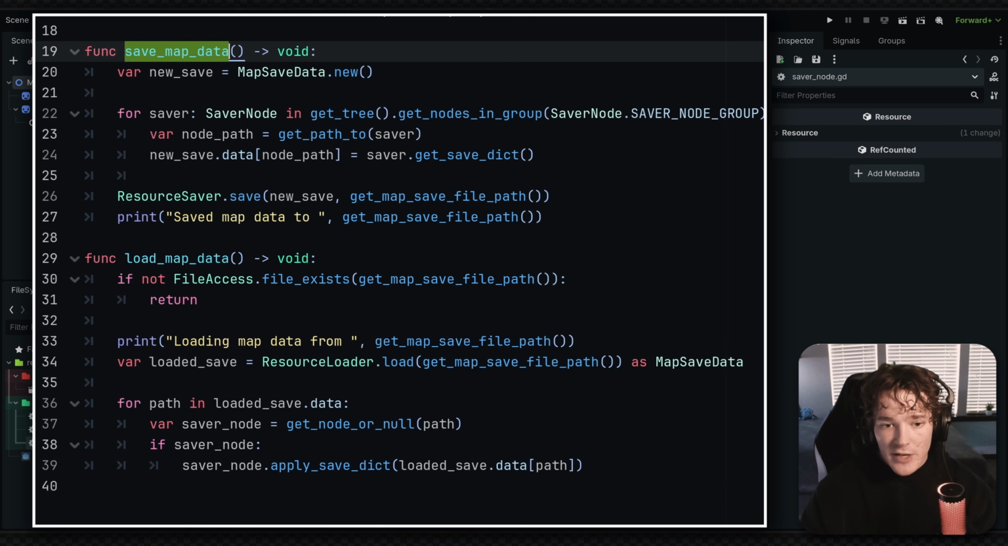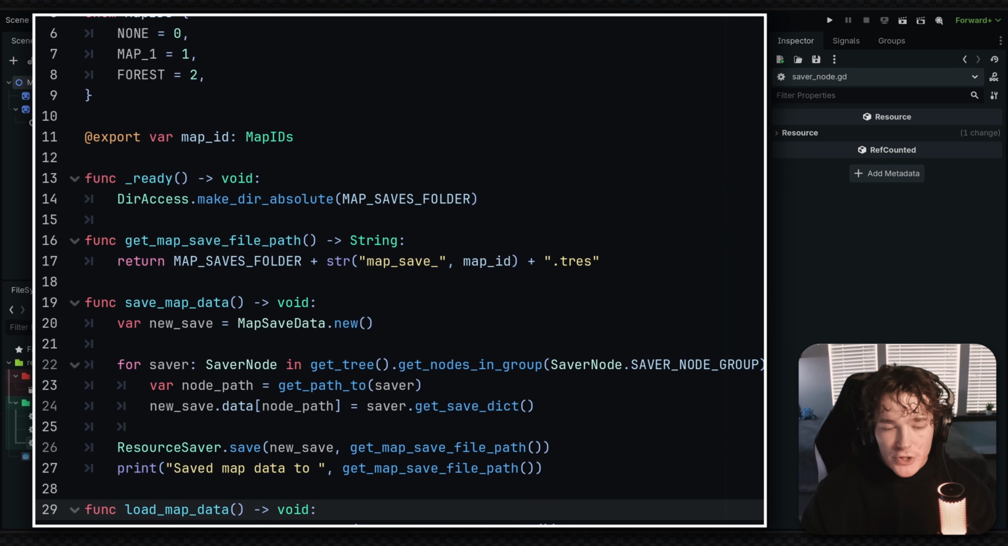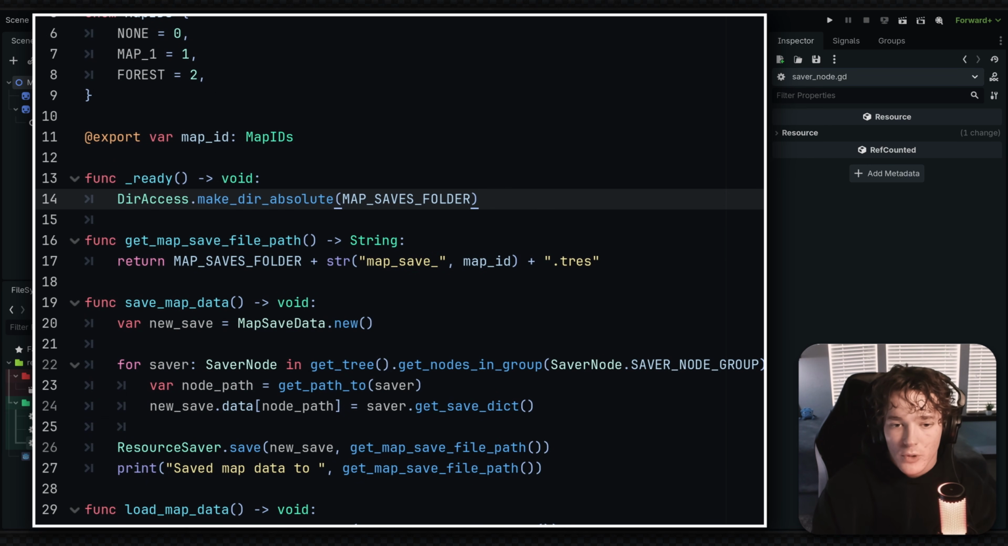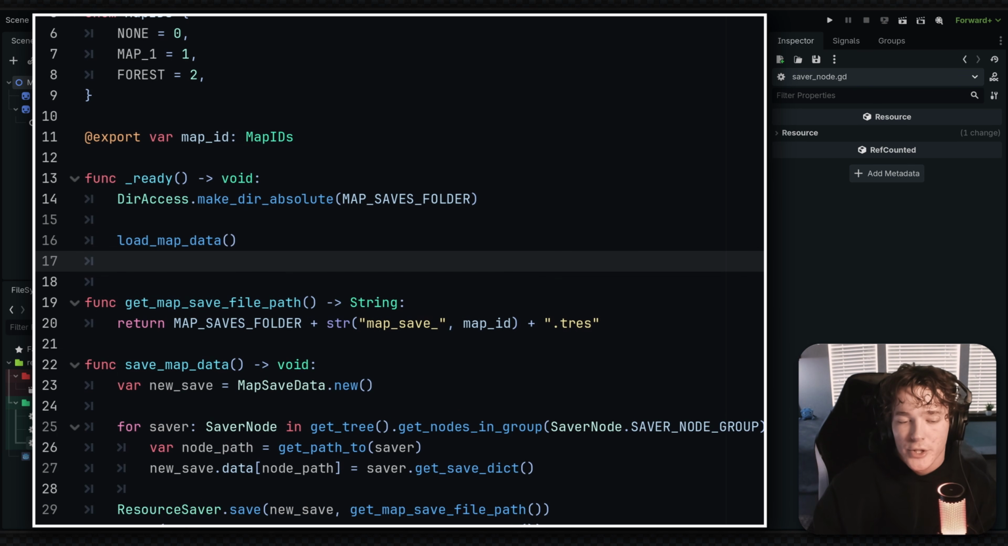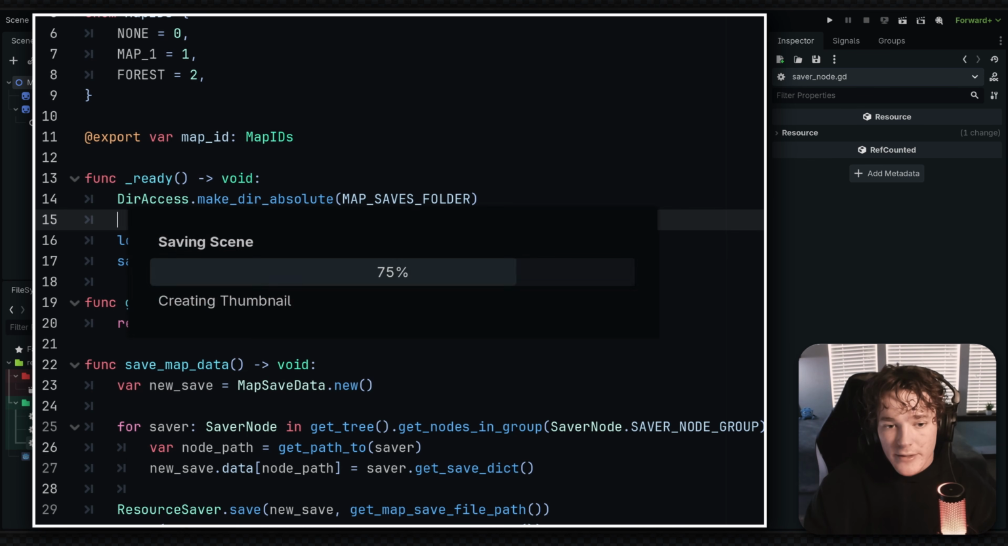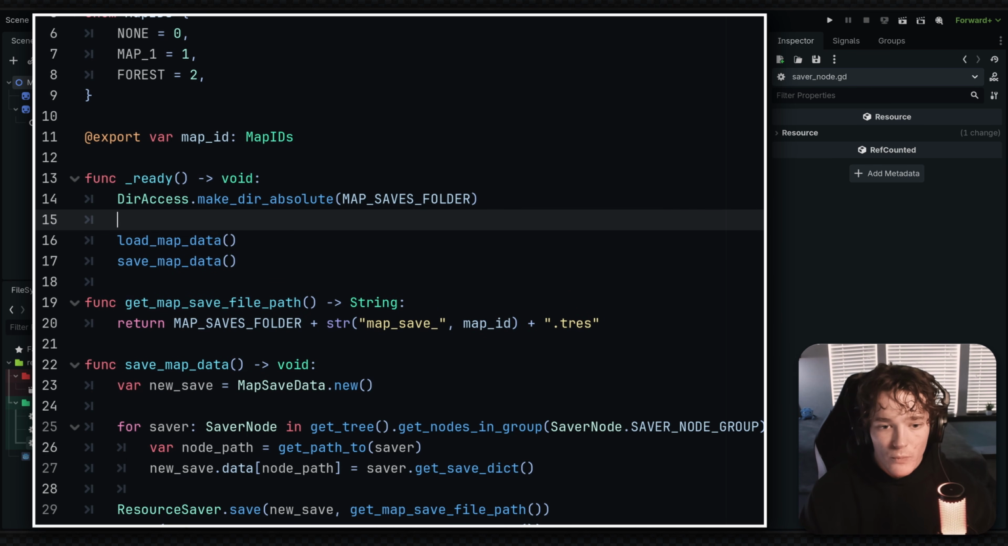Now, using the save and load functions in the ready function is the final step. So when we're ready, after we make sure that the map saves folder exists, I want to call load_map_data first. This will automatically just not load data if data doesn't exist. And after we've loaded it or not loaded it, we want to call save_map_data. And this is all you need to do. So our system should work from here.